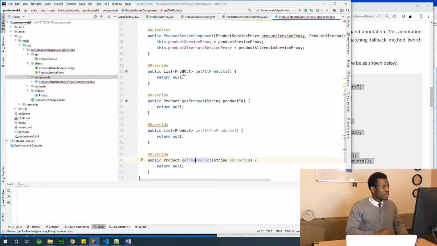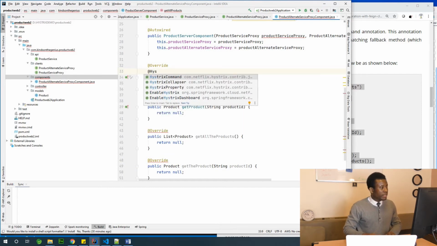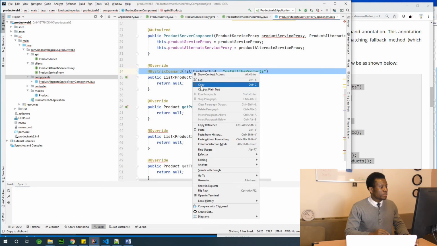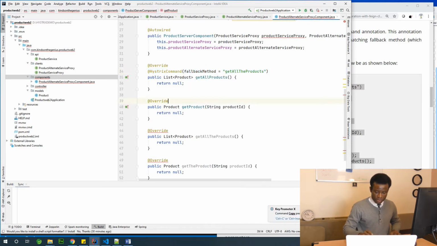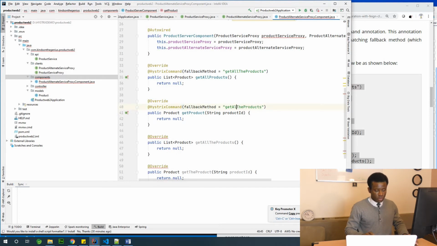When this method fails, you have to use the second one. And to do that, you are going to annotate this with @HystrixCommand and specify fallbackMethod equal to getAllTheProducts. So it's as simple as this, and the same thing goes for the second one. I'm going to just copy it and paste it right here. And the fallback method is getTheProduct.